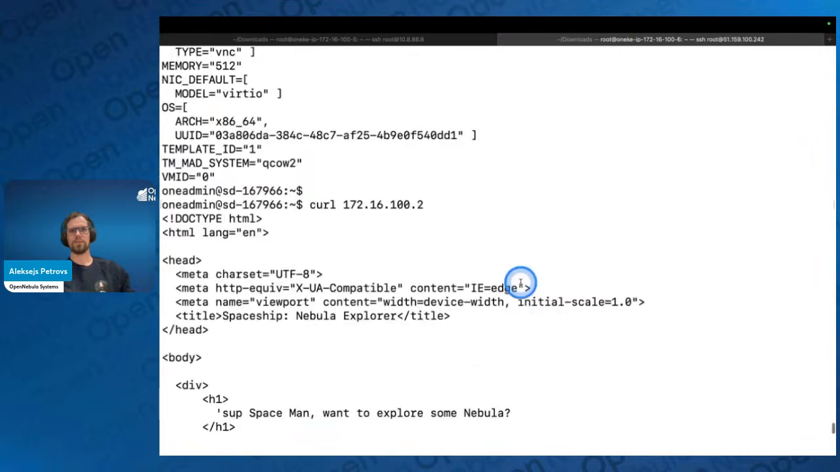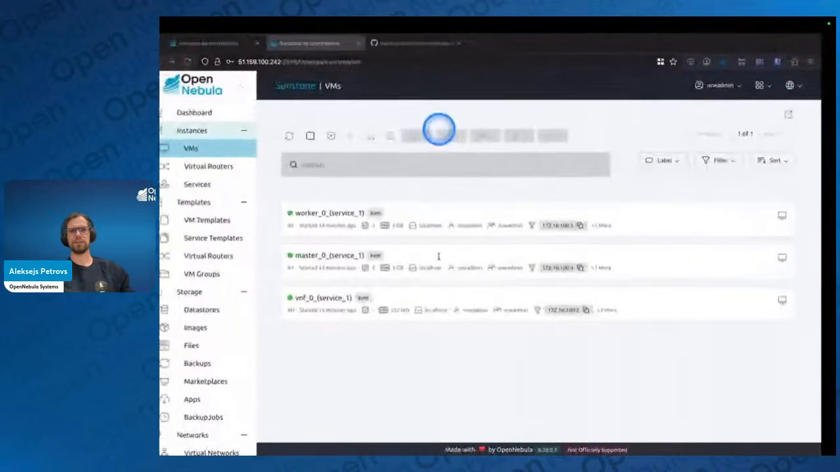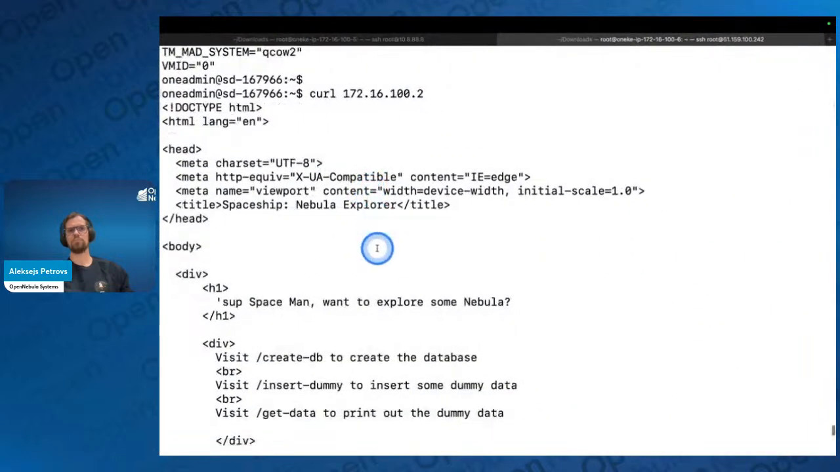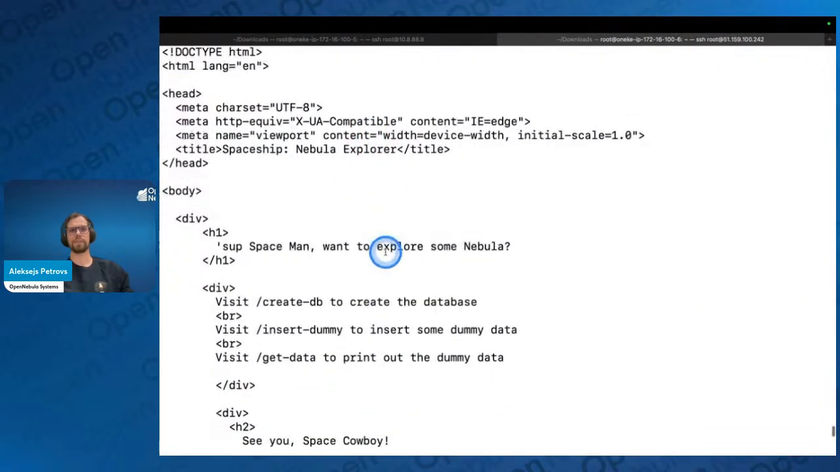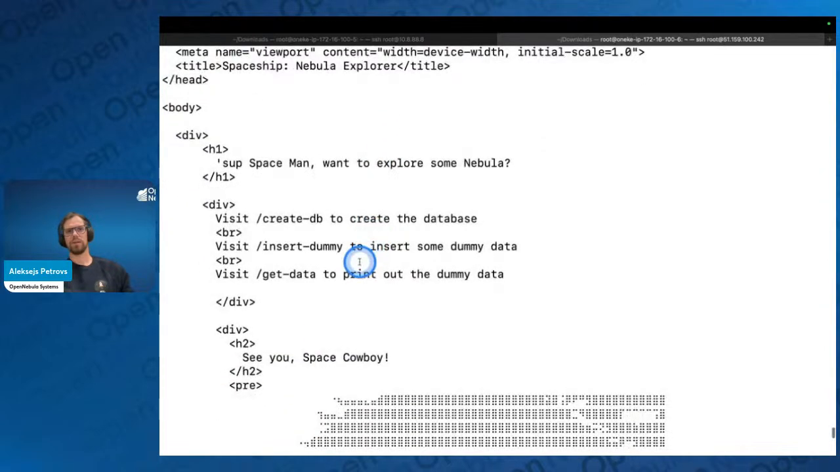Okay, so here it is. We just did curl to that IP address. Again, that is the IP address of the VNF node. And the VNF node proxied us to the application, right? And what it does actually, it tells that it has three simple functions: create database, insert dummy data, and then get the dummy data.